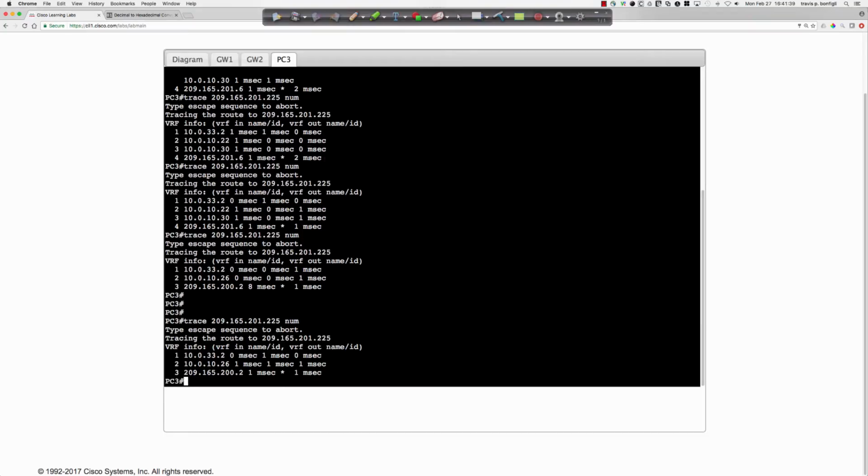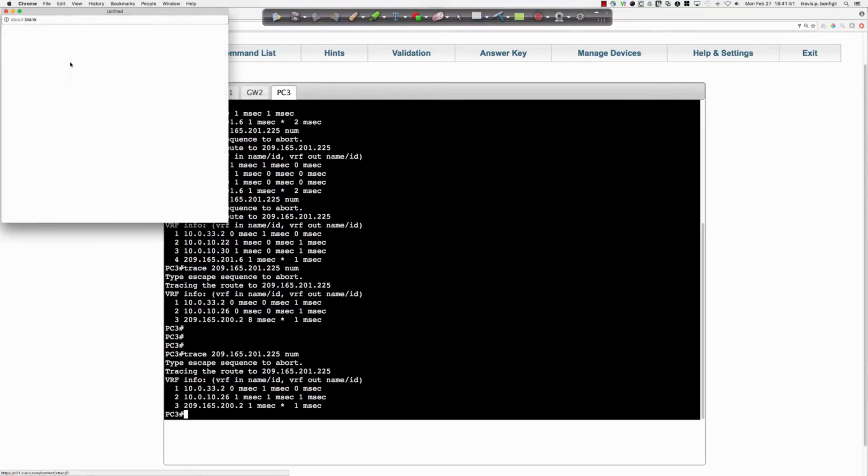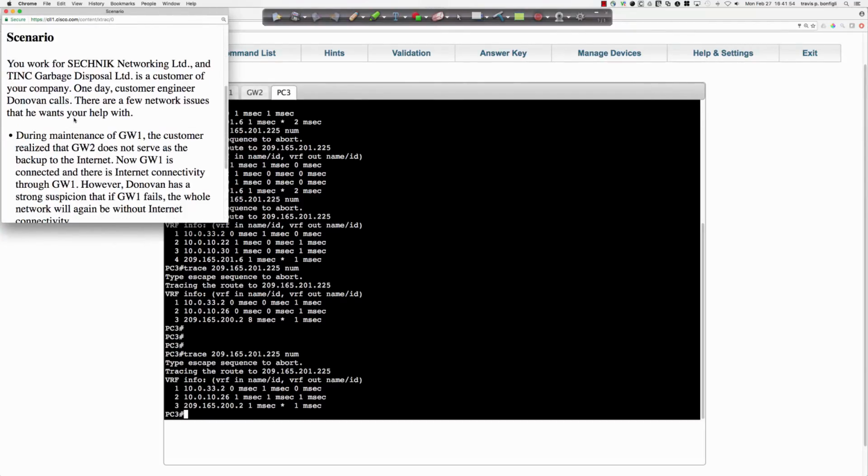So it appears that that is going to be the only fault that we needed to address in order to bring up the connectivity when gateway 1 is offline. So that's going to take care of the first trouble ticket.